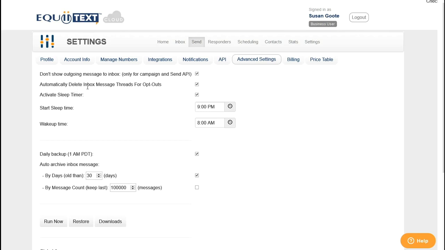We automatically delete inbox message threads for opt-outs. If they're not interested in the products you're offering them, or if they just don't want to receive messages from you, then we don't really want to see those messages in the inbox. So we go ahead and make sure that those are checked.